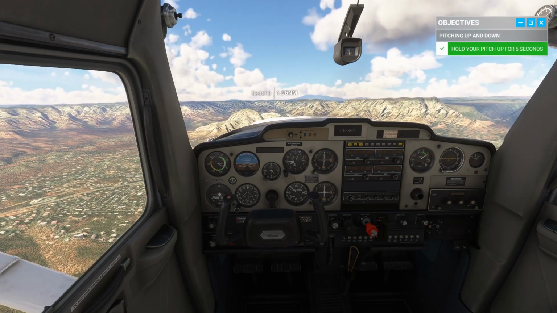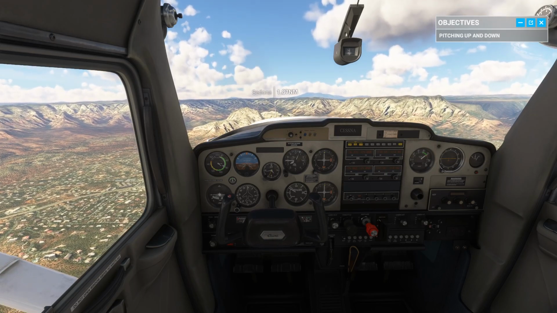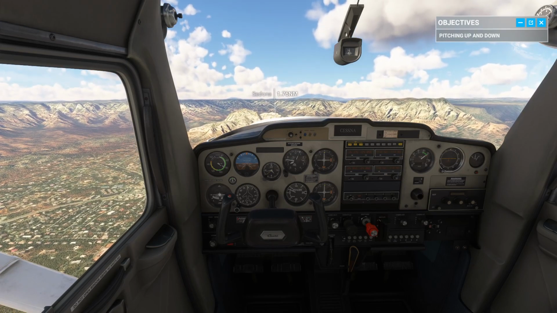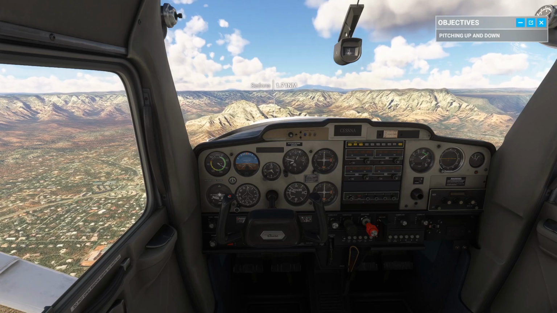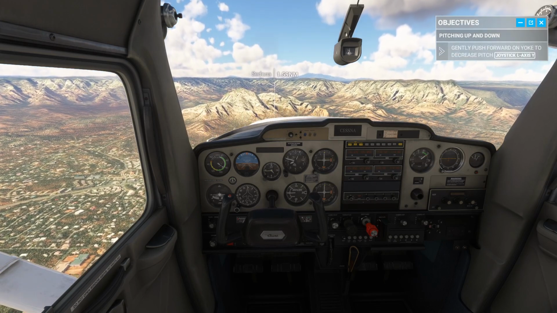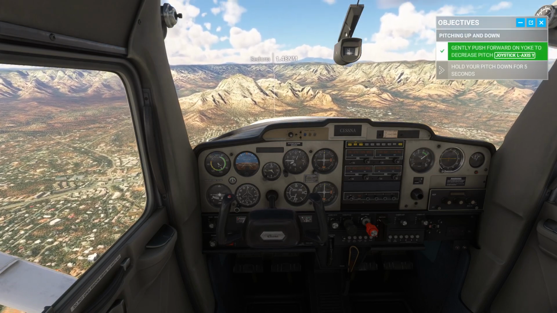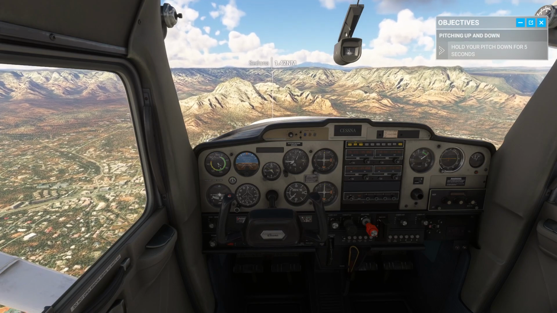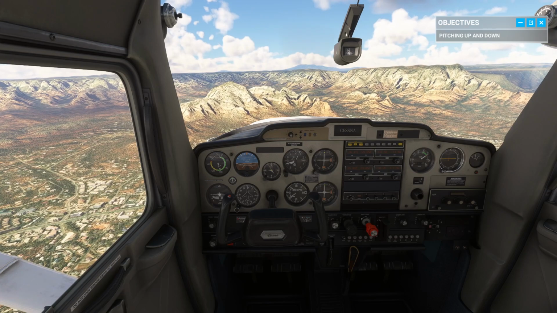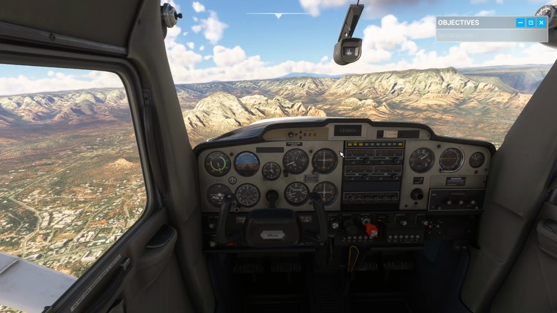Excellent. For the descent, it's the same principle, except you're pushing on the yoke. Go ahead, gently pitch down. Excellent. Okay, time to find the airport again. Look around, and when you find it, make a turn in that direction.